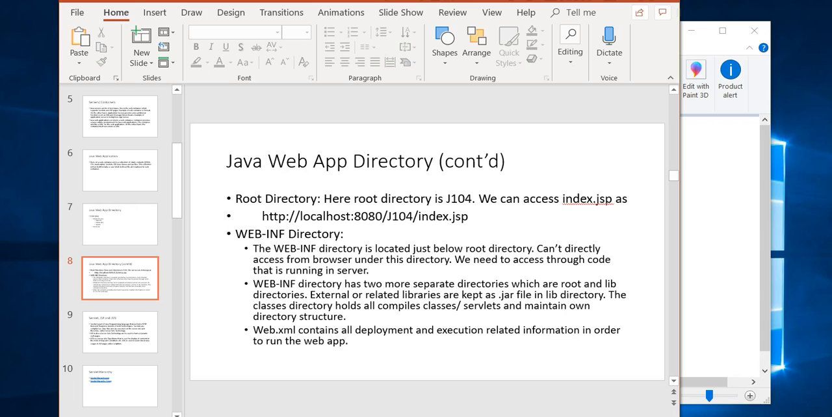So the root directory here is J104, that we could see from the picture. We can access index.jsp as http localhost 8080 J104 index.jsp. And then we have a web-inf directory. The web-inf directory is located just below the root directory. We need to remember that we cannot access anything under this directory directly from the browser. We need to access it through code that is running on the server.